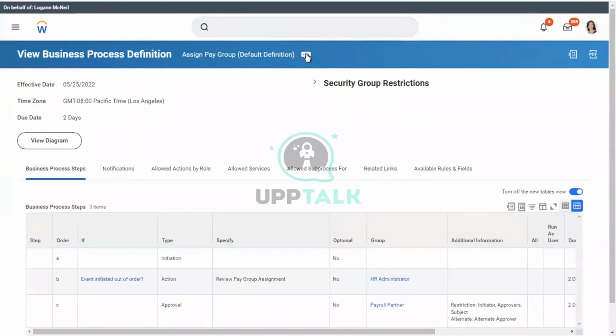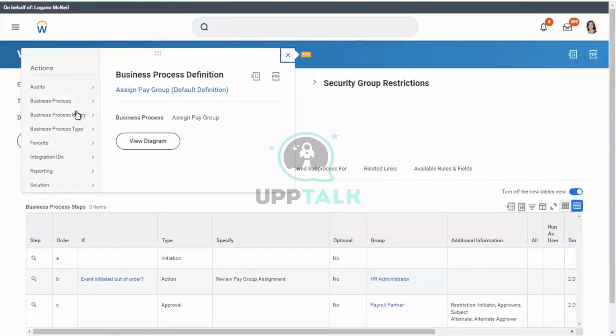You can select the business process related action. Business process security policies. I'm going to edit this.